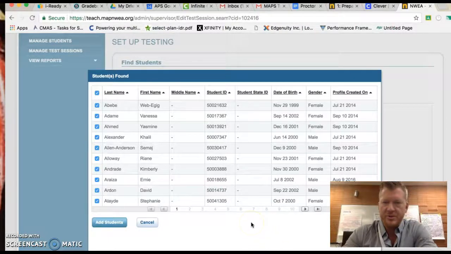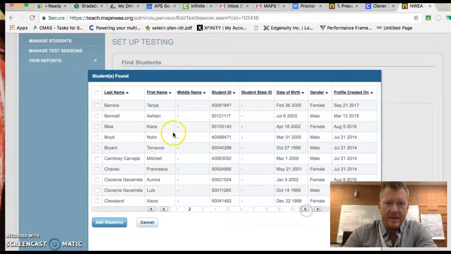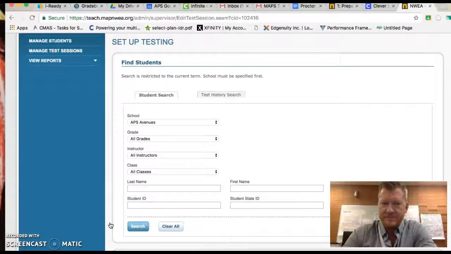All the students in our school that are in IC will show up here. They've all been uploaded. You're only going to want to check the ones that are in front of you at the time, so you can uncheck all of them here. Say you have 10 students, you just check the ones you have in front of you. You could go to the next page and check some there. Go through all the pages, check everybody that's in front of you. Once you have everybody checked that's going to test, hit add students.